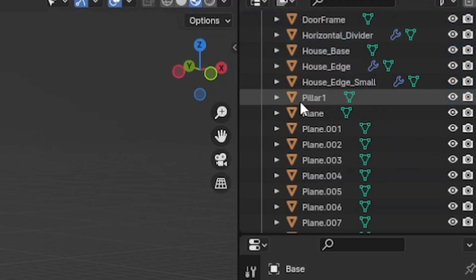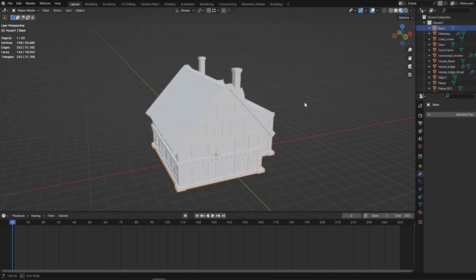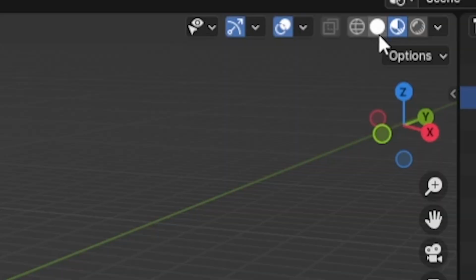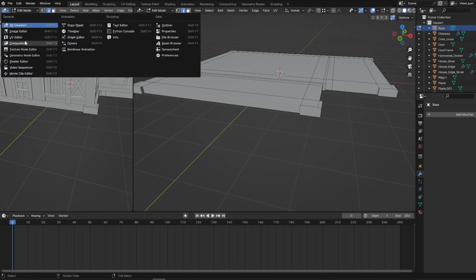Hide the floor. Now the house is made of a lot of tiny objects, so I say we go through them one by one and just unwrap them as we go. Starting off with the base, I'll press the / key to isolate everything. I also like to do my UV unwrapping in solid mode, because it's easier to see the shape this way. I'll open my trusty UV editor and get to work.